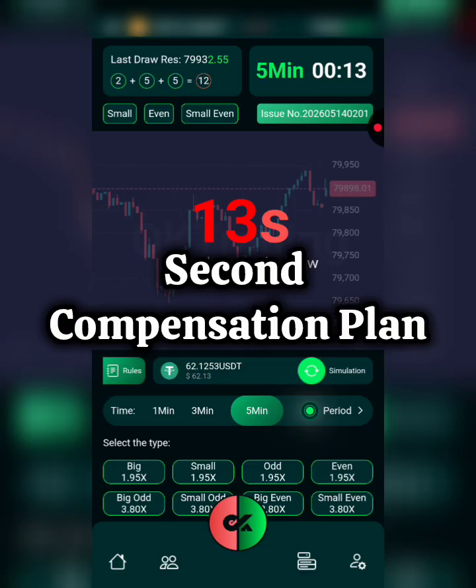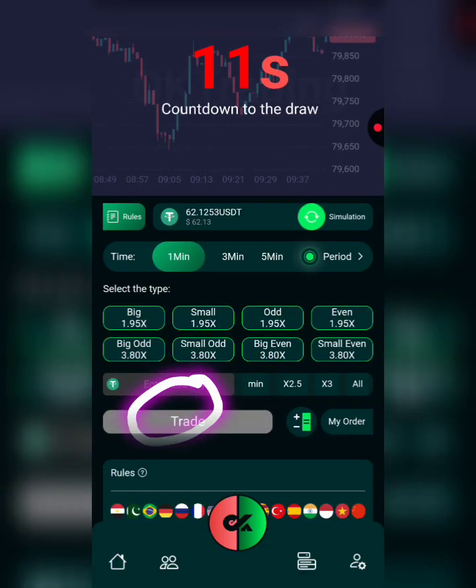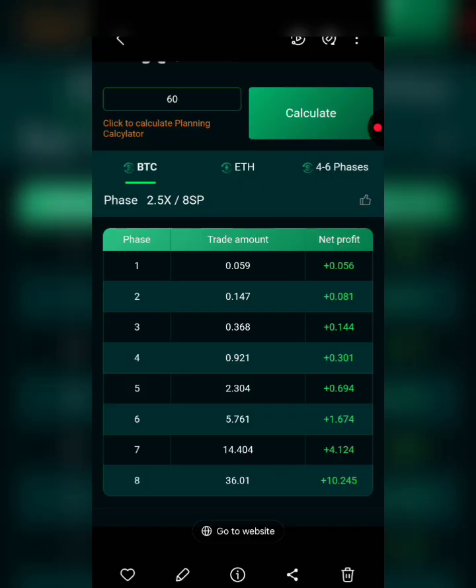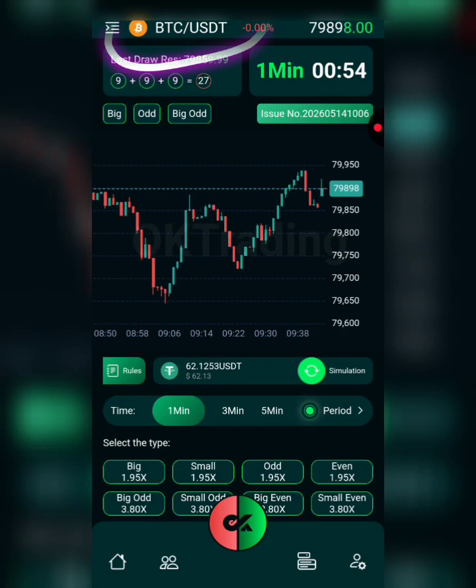Now the second rule is for the 1-minute section here. The 1 minute is actually much faster, and here you can also use the same calculator used for your 5 minutes, and you also have to trade the BTC/USDT for the second rule. All right, now there's also a 1-minute Signal group for this.